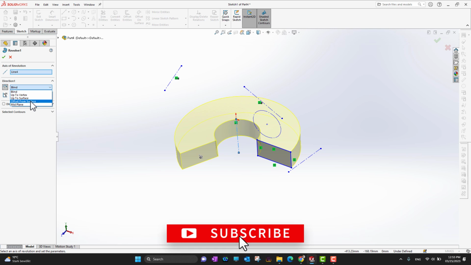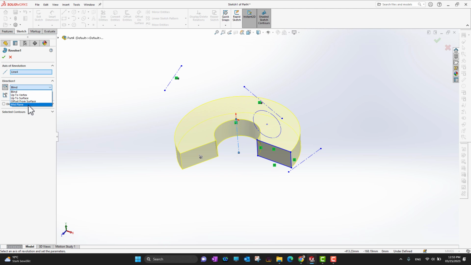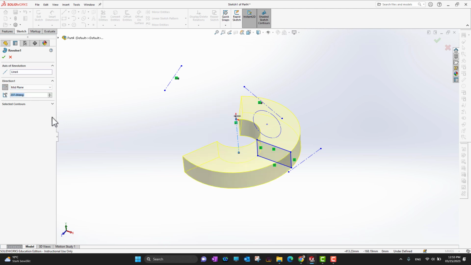So what you can do is you can just select, and then you can revolve from a certain offset, or you can just revolve by mid plane. If I select the mid plane, it's 237 degrees, so it's going to revolve half upward and half downward. So this is going to use this as a mid plane.